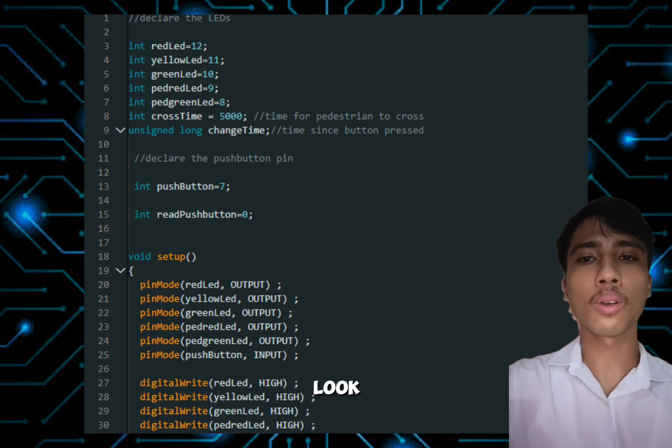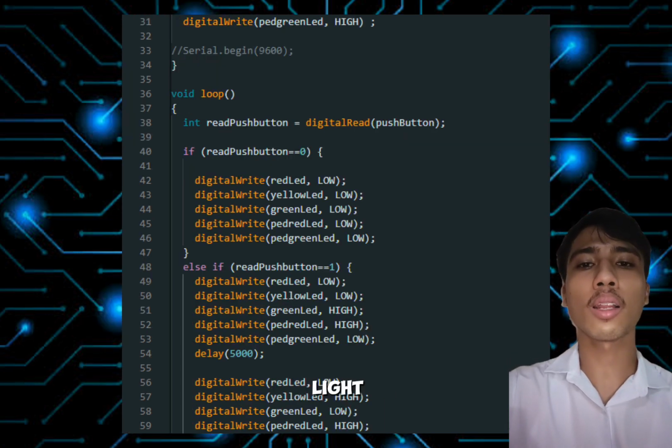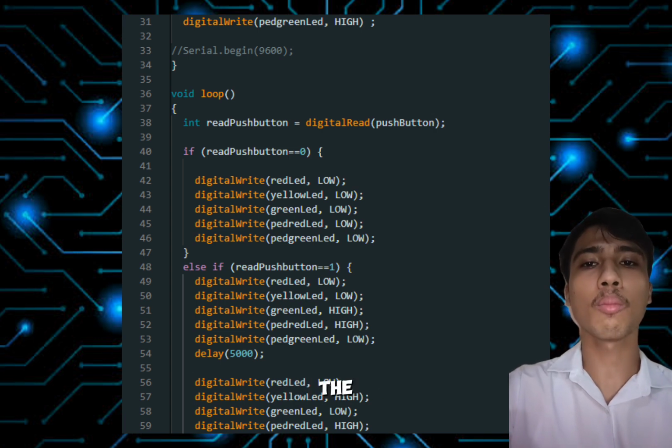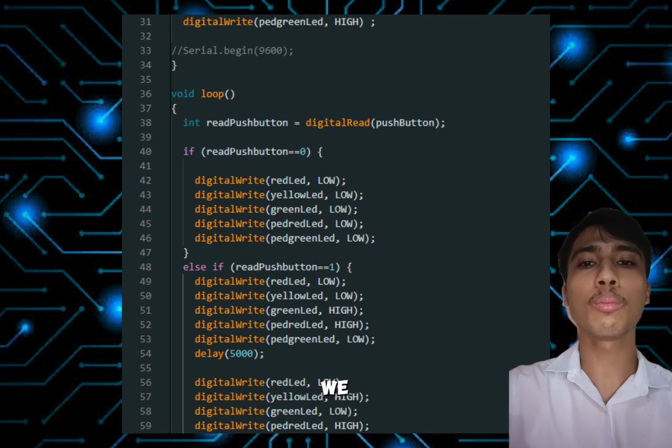Now let's take a look at the loop function, which runs continuously to control the traffic light and pedestrian light system. We use digital read push button to check if the pedestrian has pressed the button. If the button is pressed, it returns the number 1 and the system will start the sequence; if not, the LEDs remain off. If the button isn't pressed, with push button equals 0, we turn off all the LEDs. This ensures that no lights are on if the button hasn't been activated.